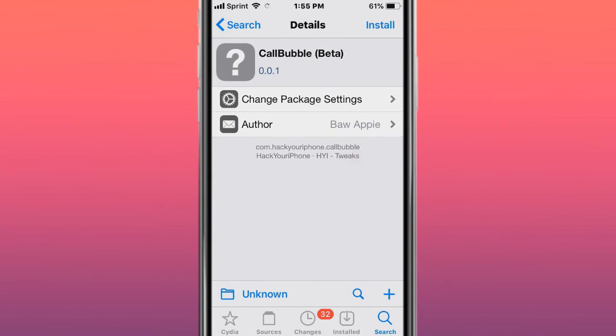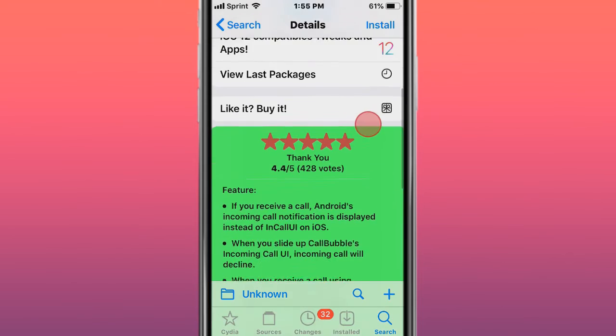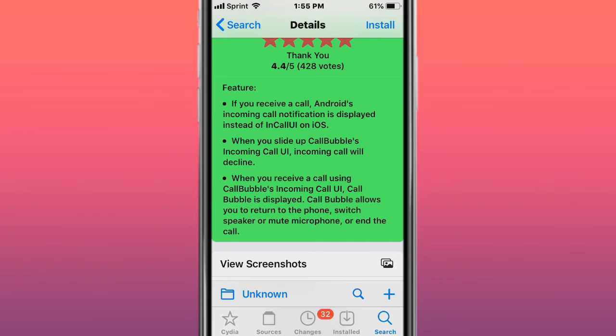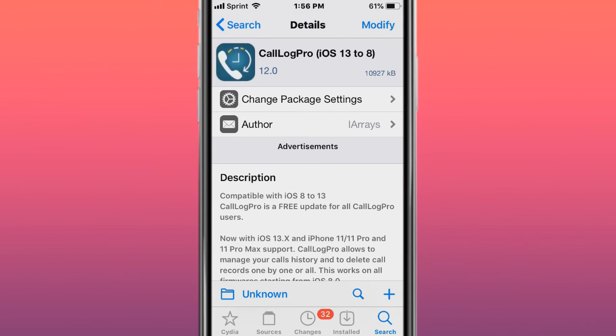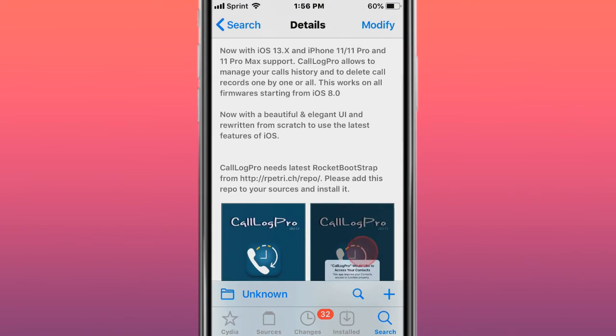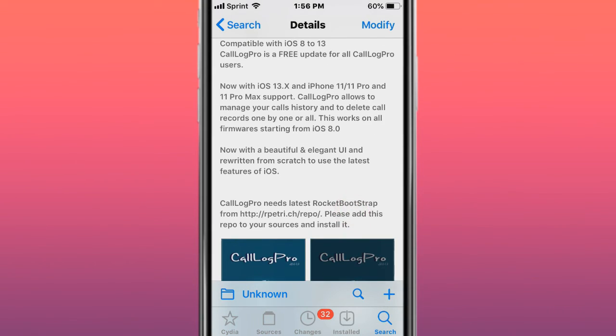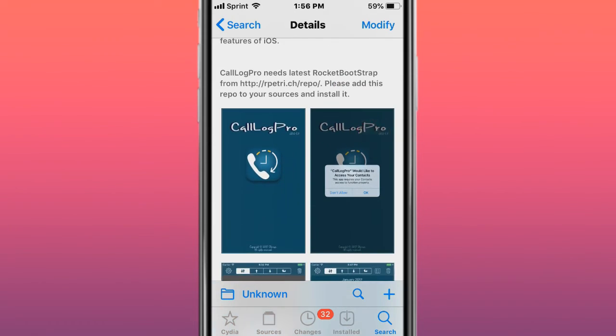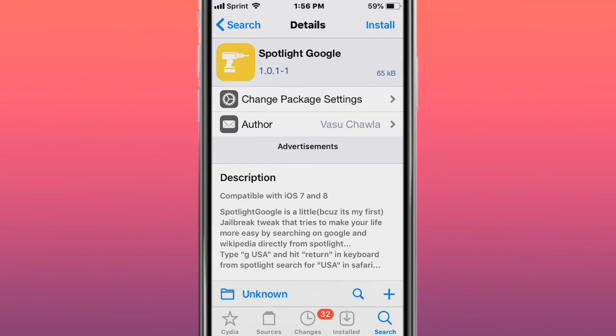And basically what Call Bubble Beta does is Android's incoming call notification is displayed instead of the in-call UI on iOS. This is called Call Art Pro, iOS 8.13, and basically what it does is that it allows you to manage your calls history and delete calls records one by one. So we want an updated version of this.